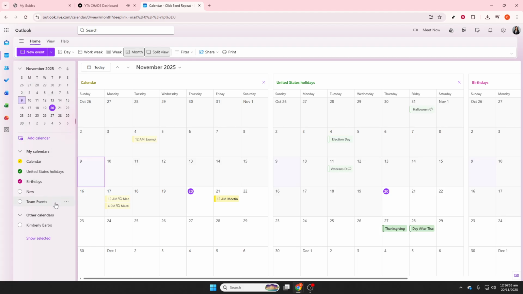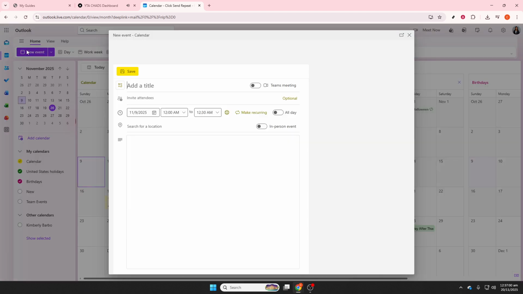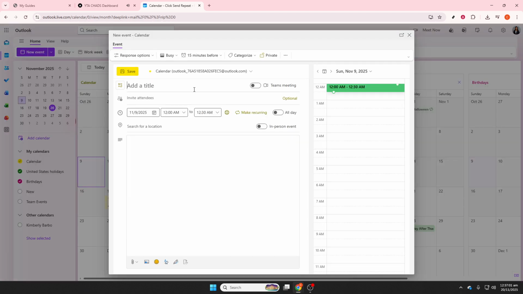For productivity, set reminders at the intervals that help you act on time. Use categories to label priorities, block focus time, search by name, subject, location, or date, and hide calendars you don't need to cut clutter. With these steps, your Outlook calendar becomes a clear, reliable command center for your day.